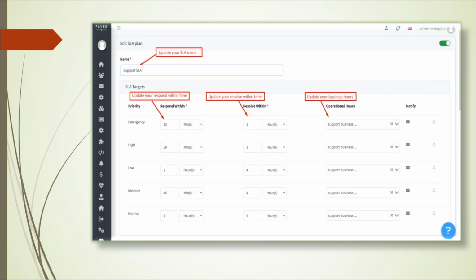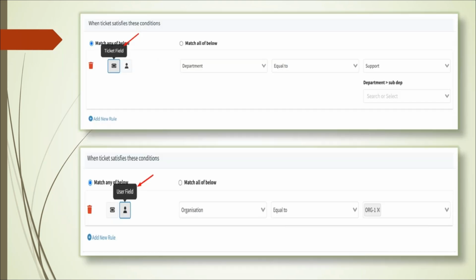Then comes the condition. Next step, we need to apply the condition for that particular SLA. Here you can see we have two types of conditions. One is ticket field, the second is user field. First we will explain the ticket field. In ticket field you can see the department, teams, the form details, and the field details, what fields you have created in the form. You can set the priority as per the form-based ticket field, like which field you have created for the ticket creation. Same you can mention in that particular condition, then it will apply on that particular SLA.